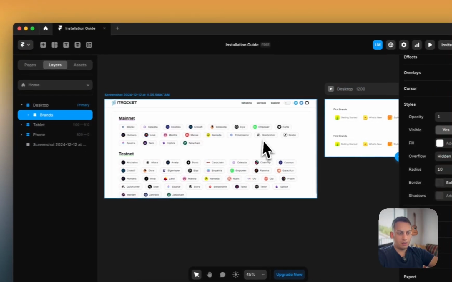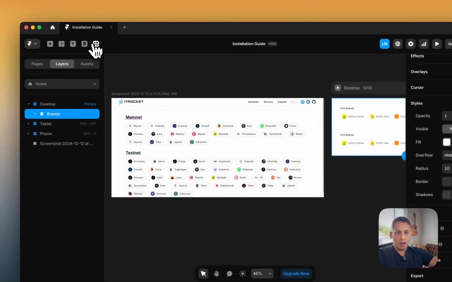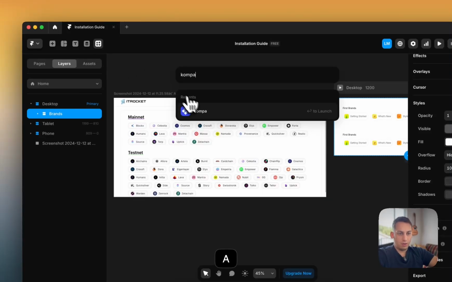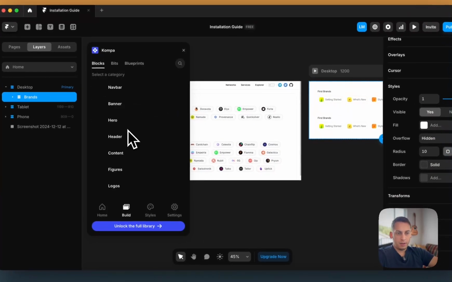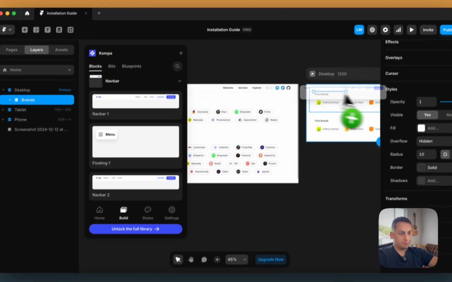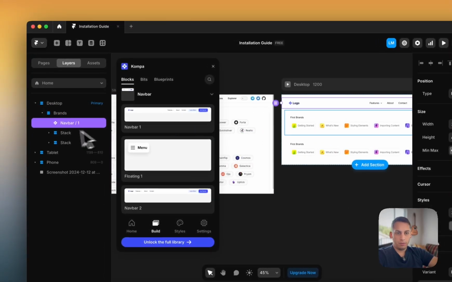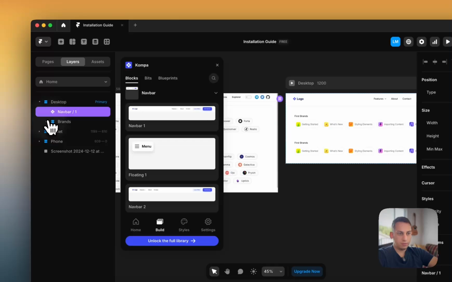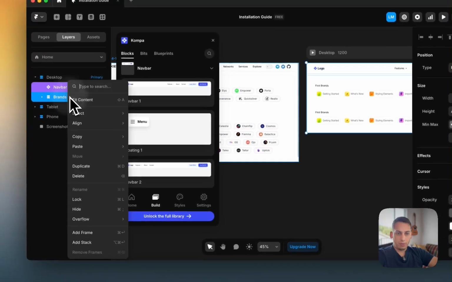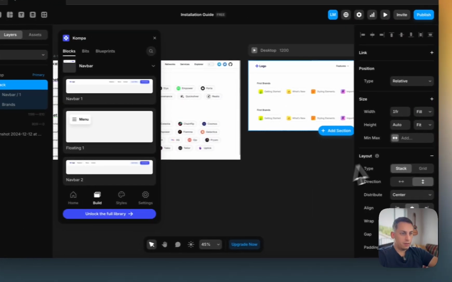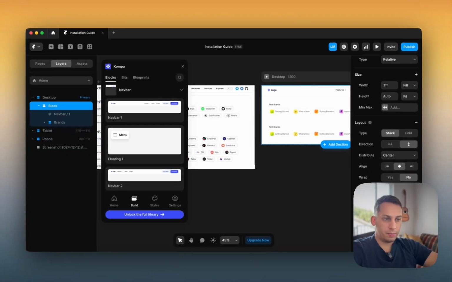And then we're going to add this brands. We're going to have to add a type of nav bar. I suggest always using these free nav bars, especially from Compa. You can get like a free nav bar. Let's do that. Let's put that up here. Perfect. So let's put the nav bar above. And then what we want to do is we want to put these into a stack. So we have another special stack.